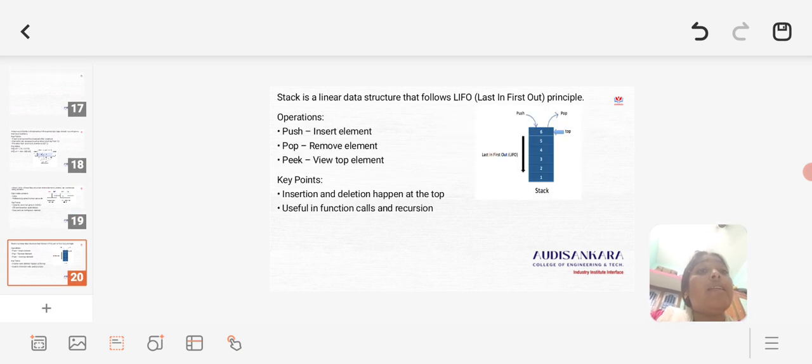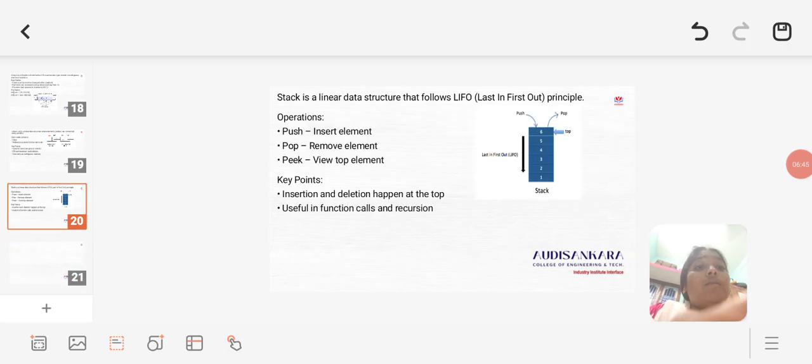A stack is a linear data structure that follows the LIFO principle, last in first out. Operations: push, pop, peek. Push is used to insert an element. Pop is used to remove an element. Peek is used to view the top element. Key points: insertion and deletion happen at the top, useful in function calls and recursion.